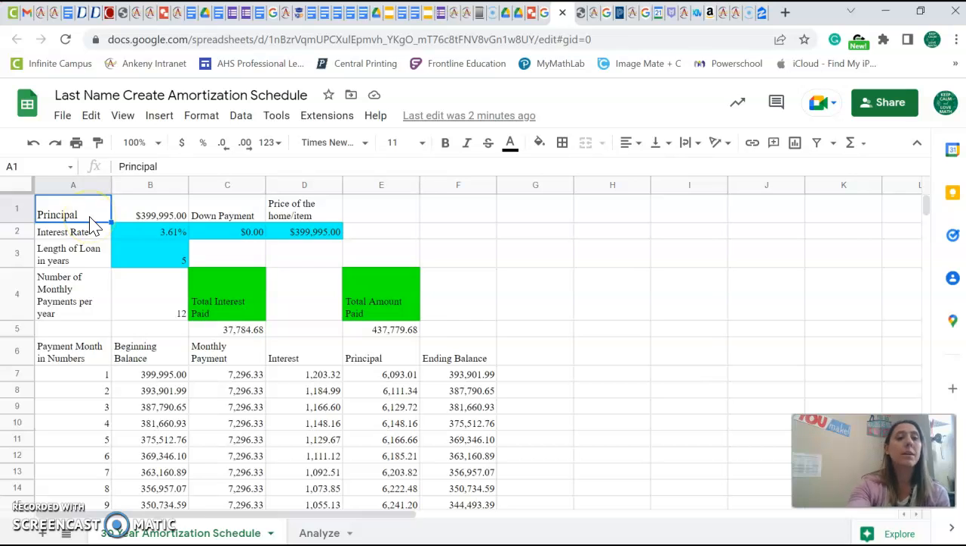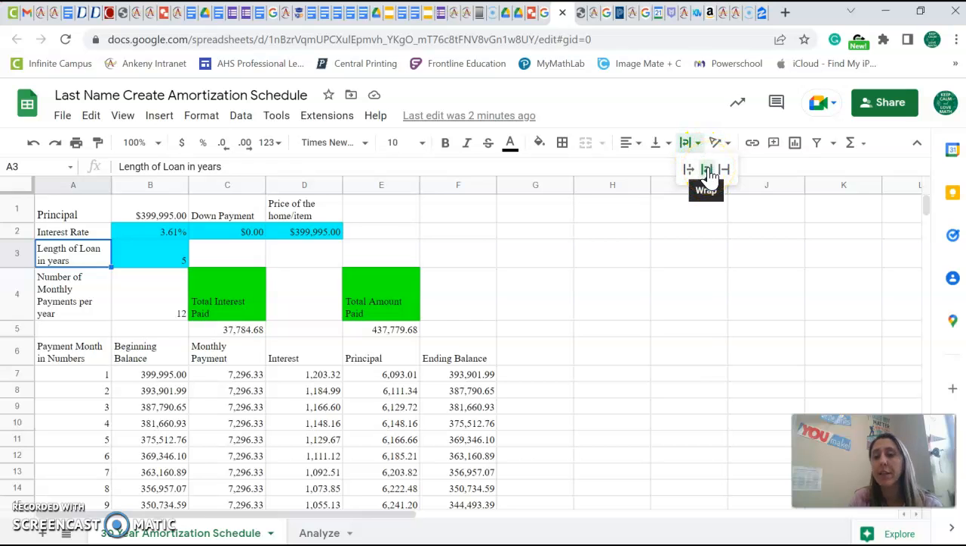In A1, I'm going to have you put the principal. Now, when you get to length of loan in years, if you don't like the way that it's being text wrapped, you want to go to this key right here and do wrap. And then that'll make it so it's that big.